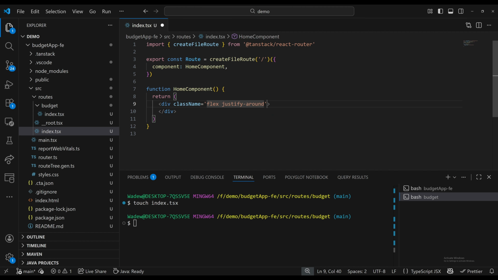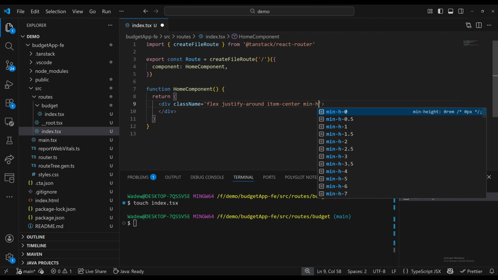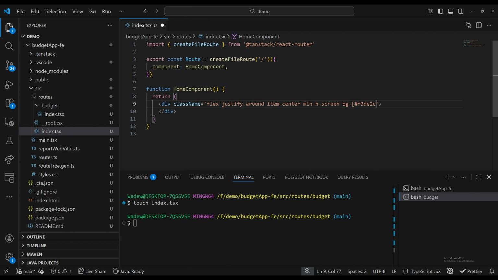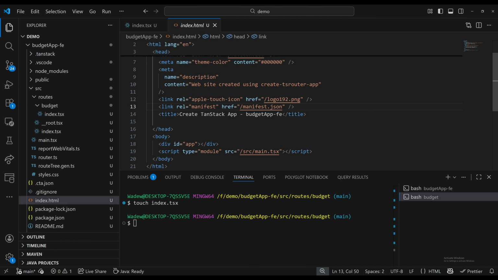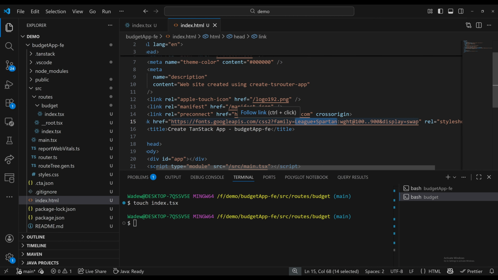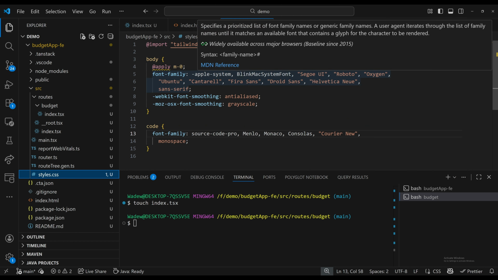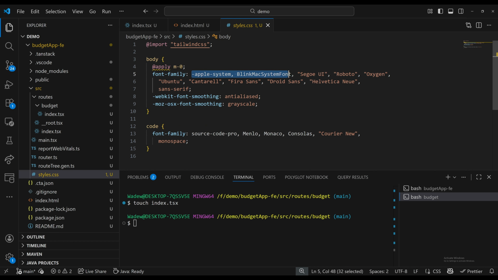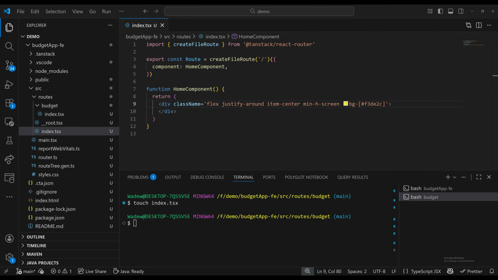We're going to do justify around, items center, minimal height, background. Also, I want to update our font, so go to index.html. I'm going to paste a font I took from Google, League Spartan. And I'm also going to update style CSS and add our font family League Spartan as well.